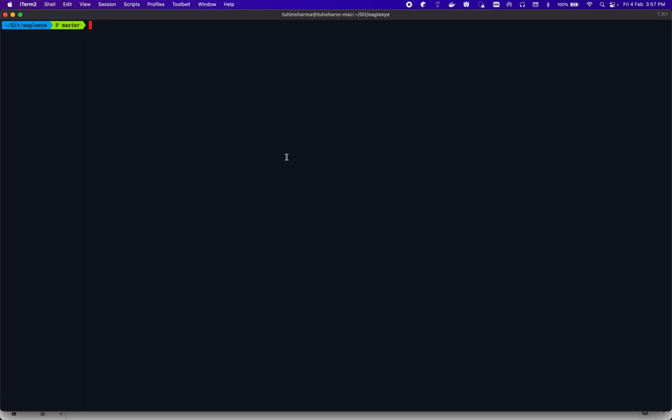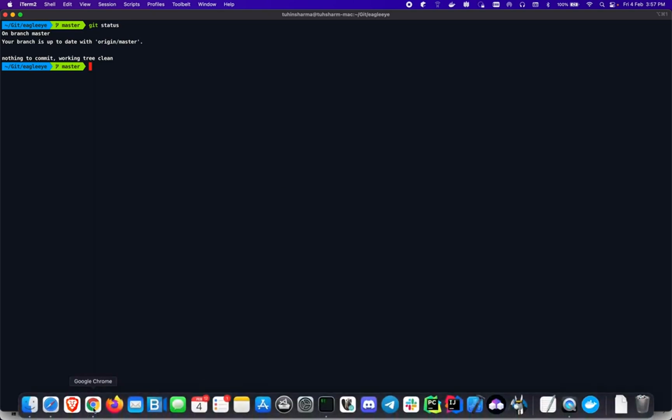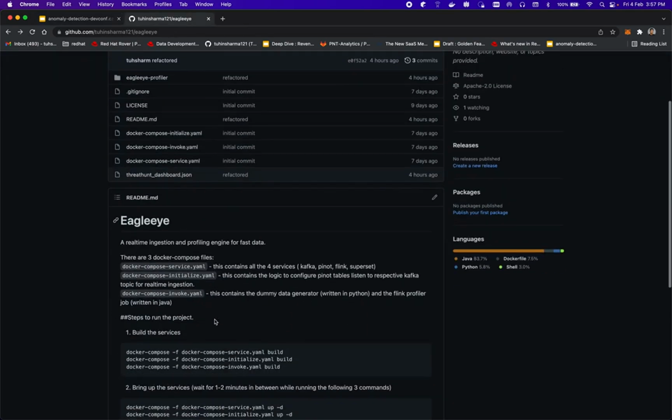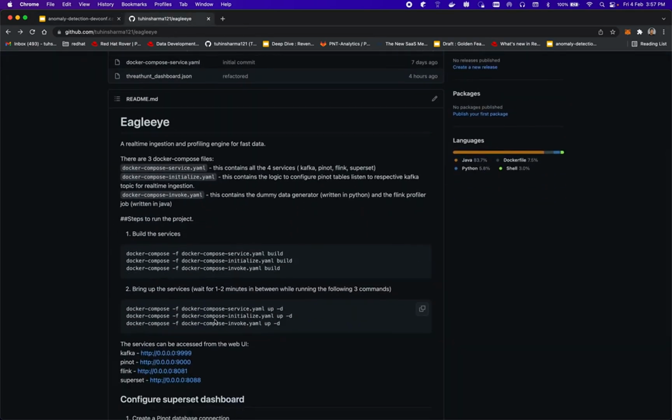So I already cloned the repository in my system, and it is up to date with the upstream that we have. And the next thing that we are going to do is simply follow the instructions which are already there in the README file. So you can see that there are a total of 3 Docker Compose files here.